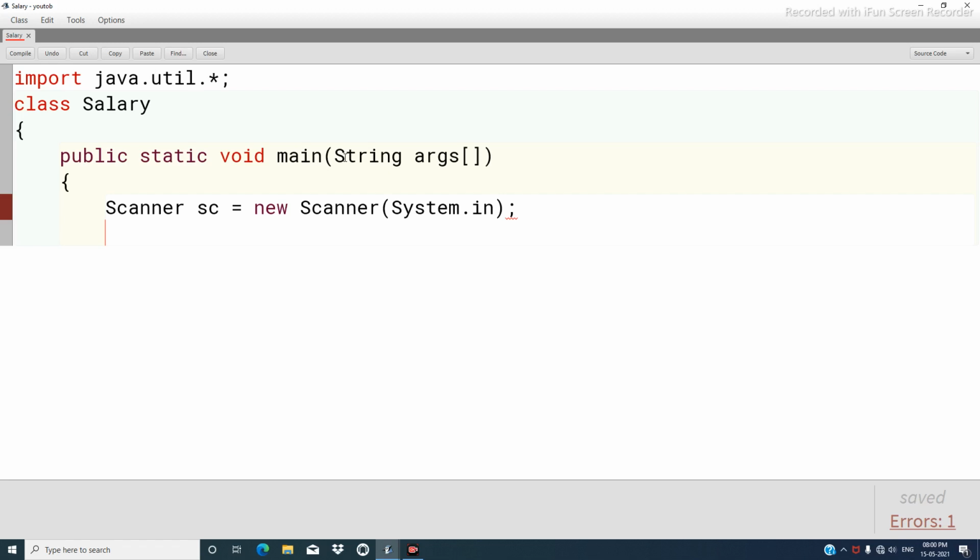So let all the variables be in double data type. You can see double is again a keyword, therefore it is printed in red. Double, say we take one as basic, then DA, then TA, then say HRA, and then PF, then gross, and then net. So quite a number of variables. Let us start and find out how we use these variables in the program.